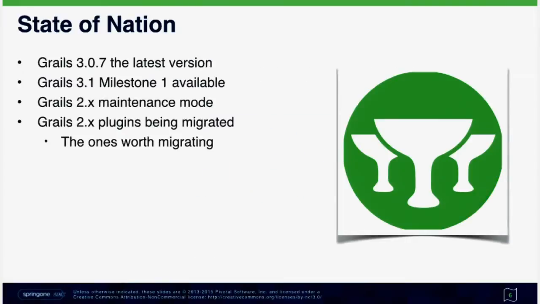But anyway, let's get on to the serious business of Grails 3 and where we are. Grails 3 is now at 3.0.7. We have been doing more frequent releases, hence we have arrived at 3.0.7 faster than in previous generations of the framework. And on Monday we released Grails 3.1 milestone 1, which I'll be covering a bit as well.